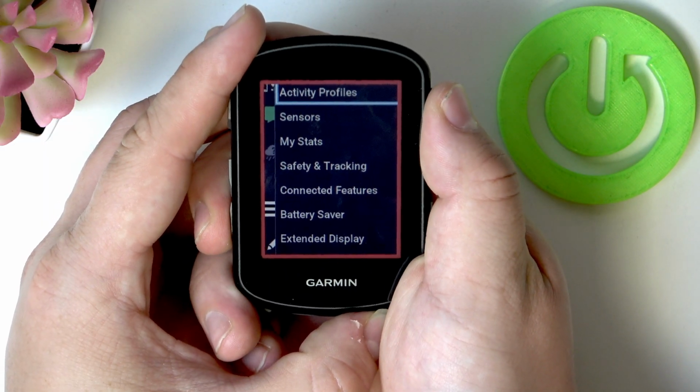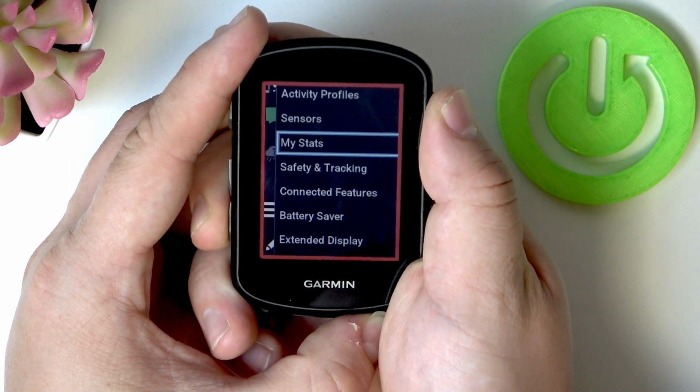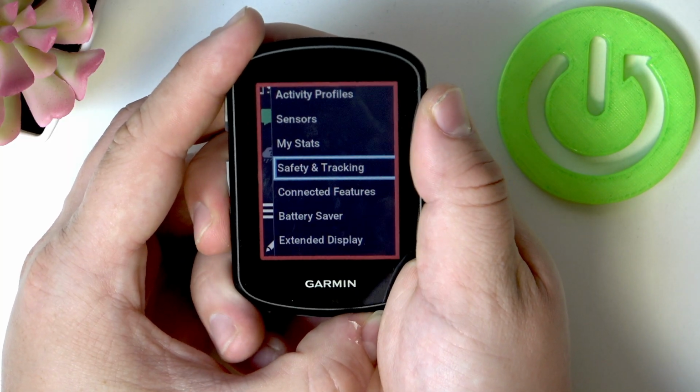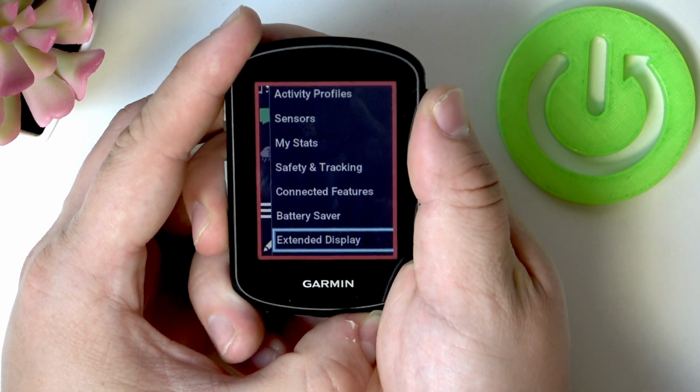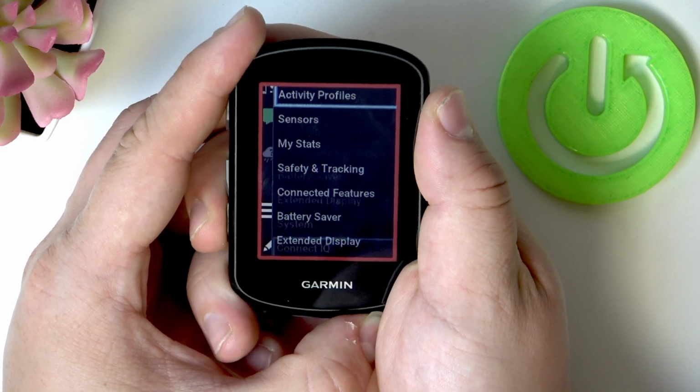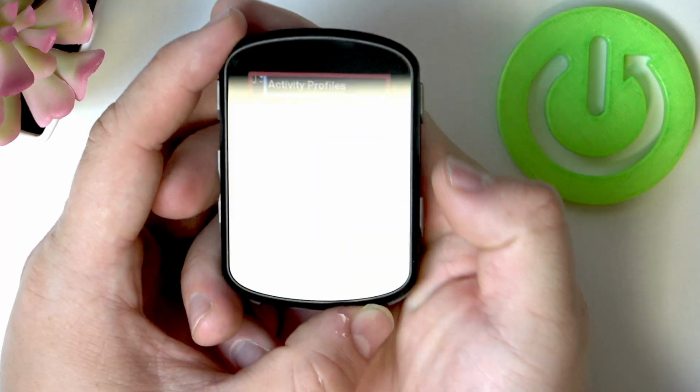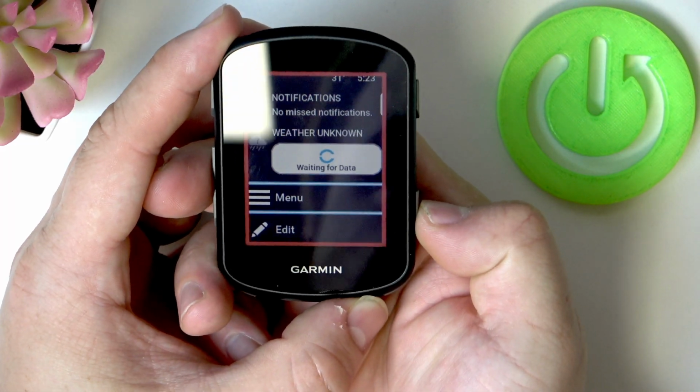In activity profiles you can manage sensors, my stats, safety and tracking, connected features, battery saver, extended display, system settings, and connect app. To go back, press this button.